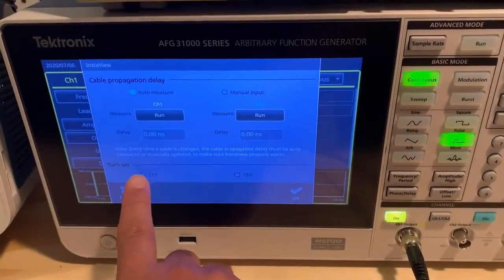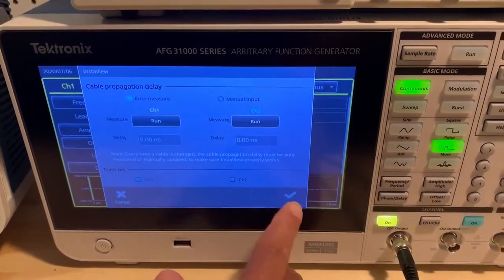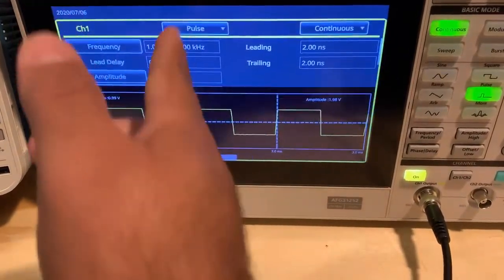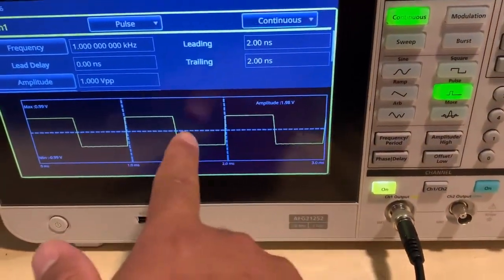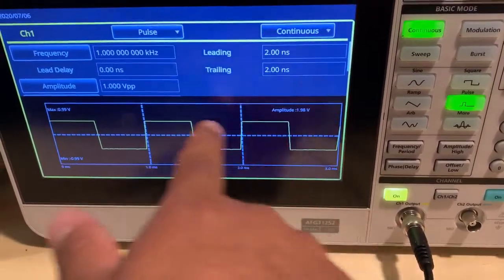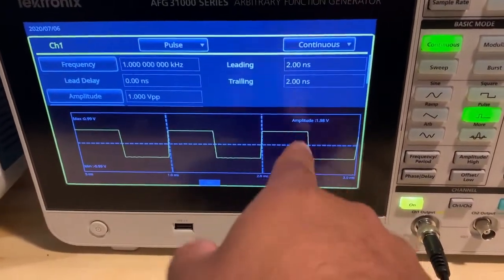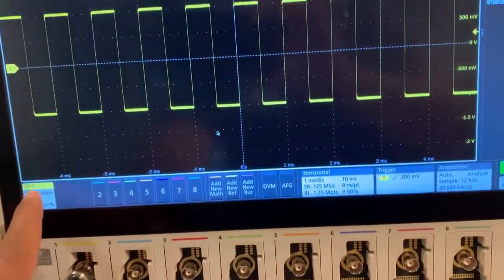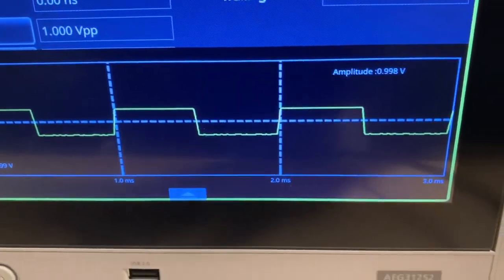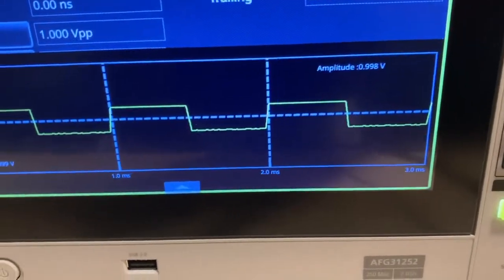All I have to do is check the box to turn on channel 1 and hit OK. Now you hear the relays clicking, and I'm actually looking at actual measurements here, in real time. This is telling me my amplitude is 1.98 volts, even though I'm sending 1 volt peak to peak, because it's reading what my load voltage is. To prove this in real time, all I have to do is change this back to 50 ohm, and this changes to 0.998, which is about 1 volt.